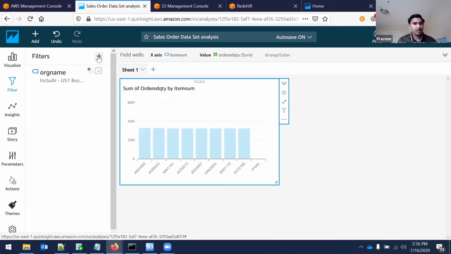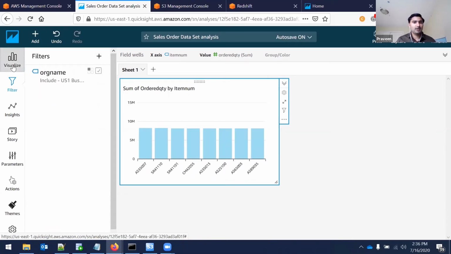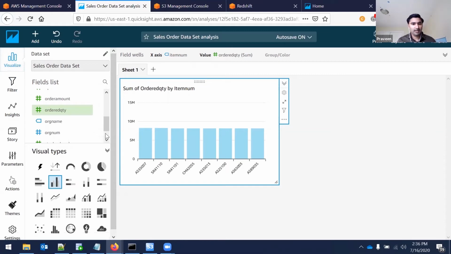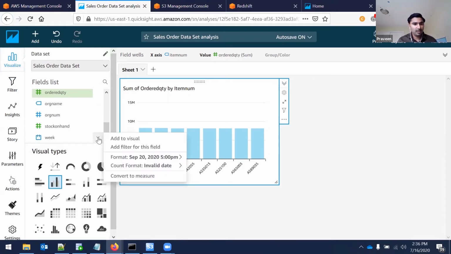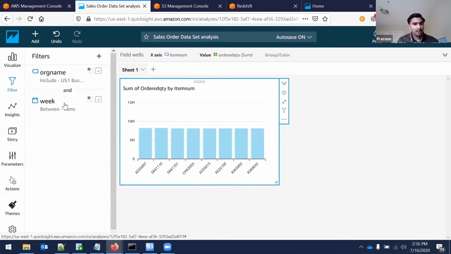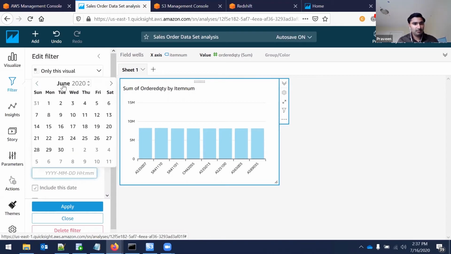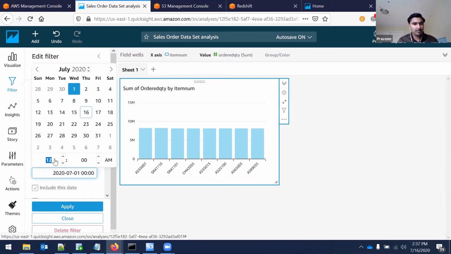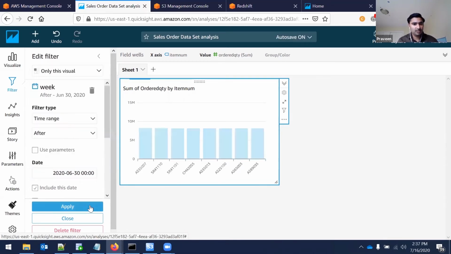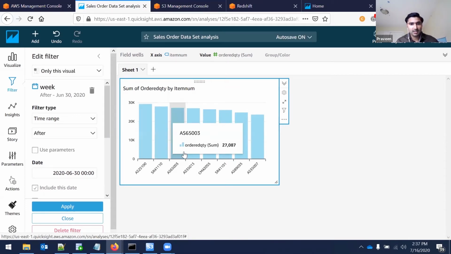And the next thing that I'm going to do is, because I want to focus purely on the current month, right? Let me just filter on a week. And here I'm going to filter saying that after maybe 1st of July, or maybe after 30th of June. So anything after 30th June, just show me that. So you can see that these are my orders, and there's a quantity against that. So there are different quantities available.